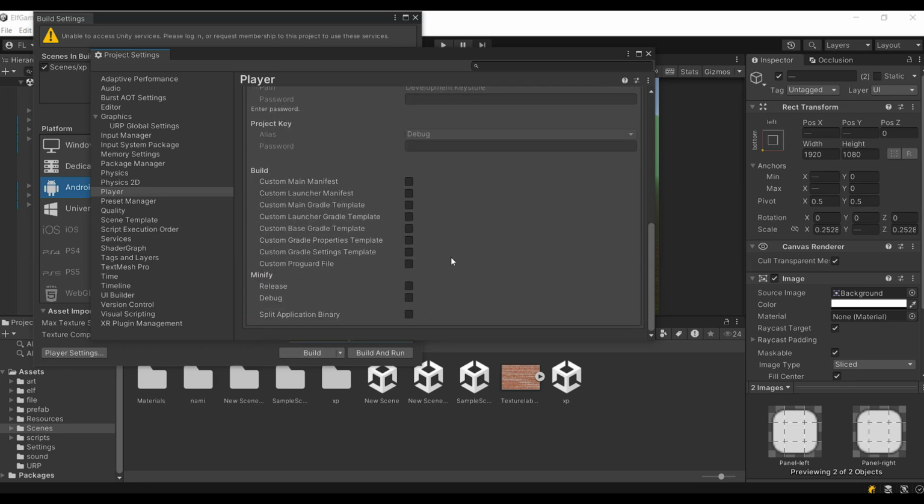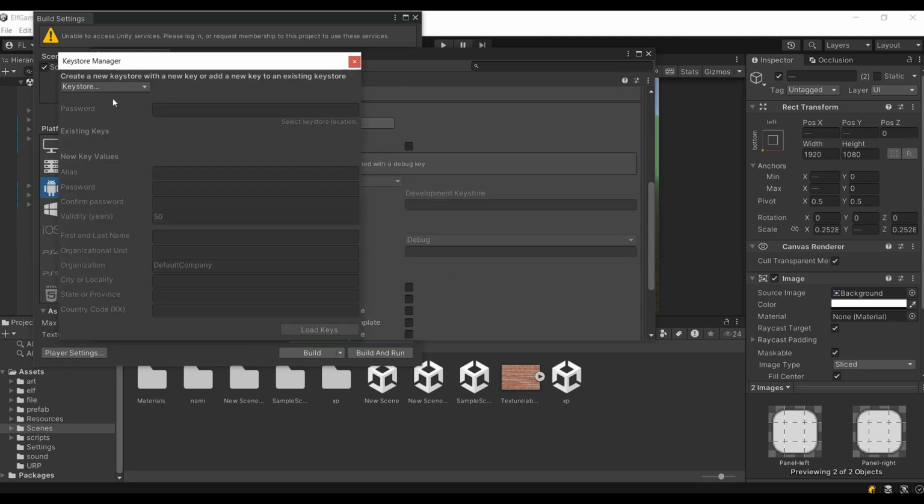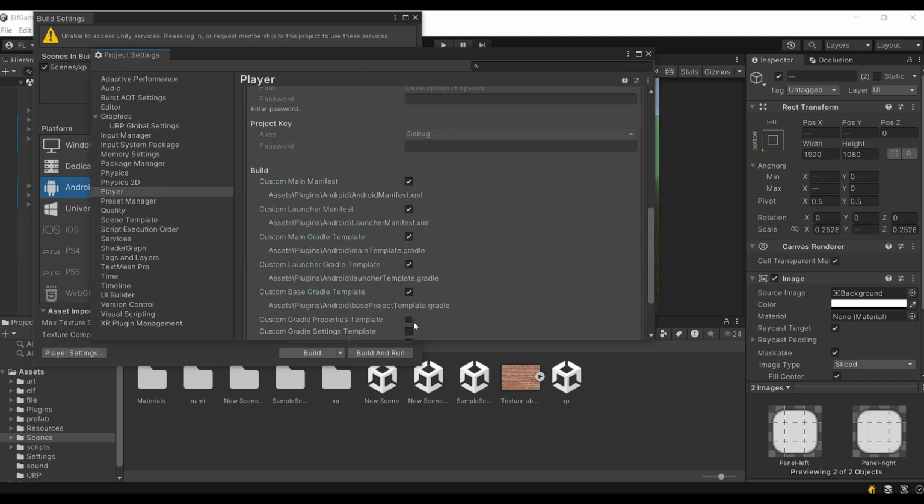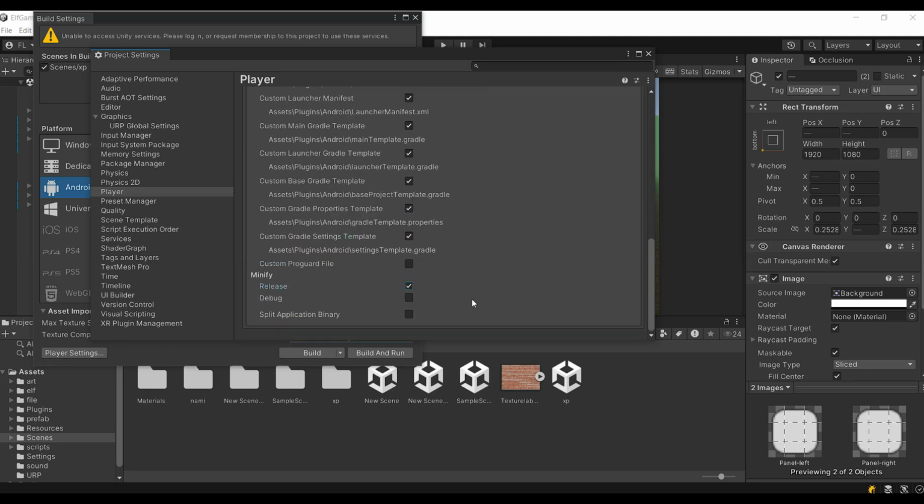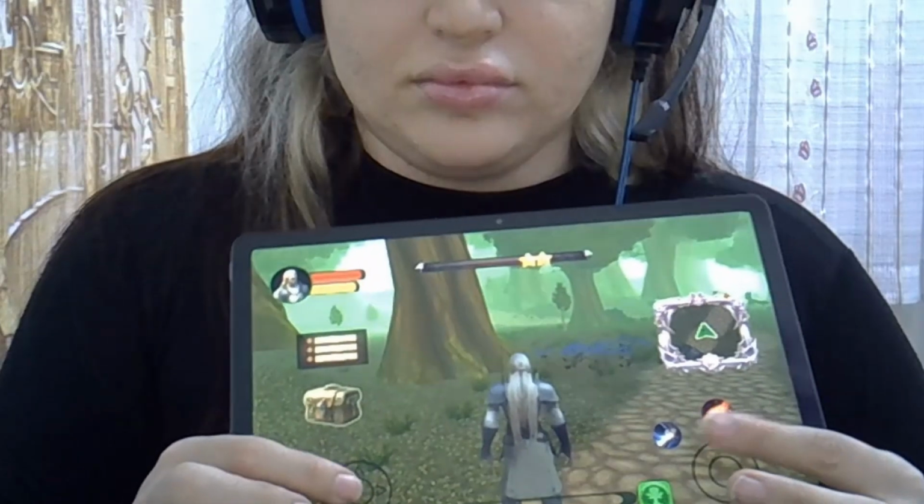In publishing settings, create a keystore. It is required to sign the app so you can upload updates to the store. It is better that you enable this custom option so you have better control over your release build. Set minify to release, then build. And that's it, it works.